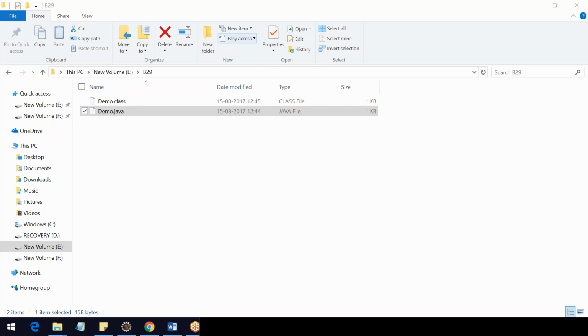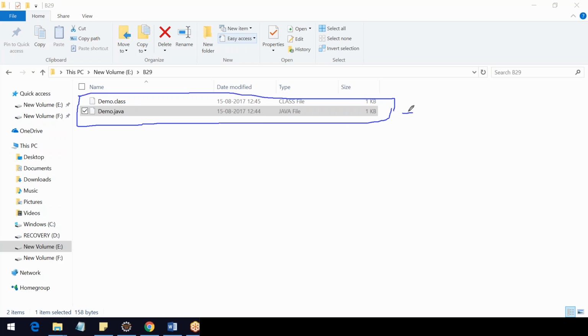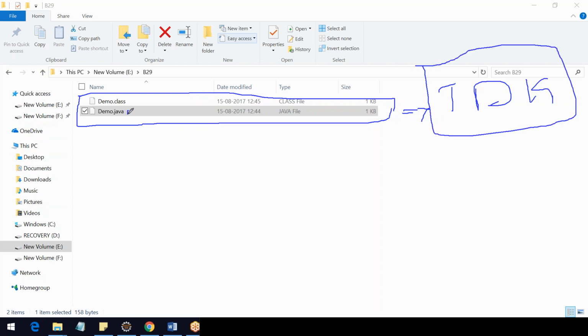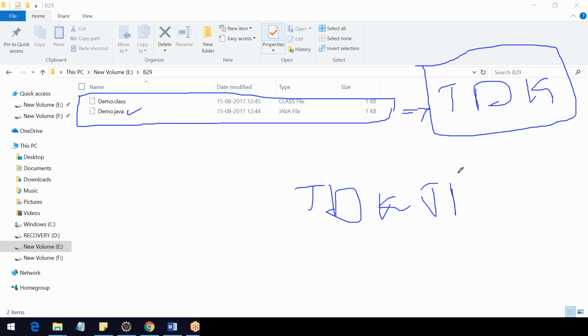Now, if you create a file like this and try to run it, will it work? It depends. You need to have something called JDK installed on your computer. If you want to run Java files, you need to have the JDK installed on your computer. JDK stands for Java Development Kit. We'll have a separate class for understanding the difference between JDK and JRE, and there is something called JVM. We will see that. But understand how to install JDK.